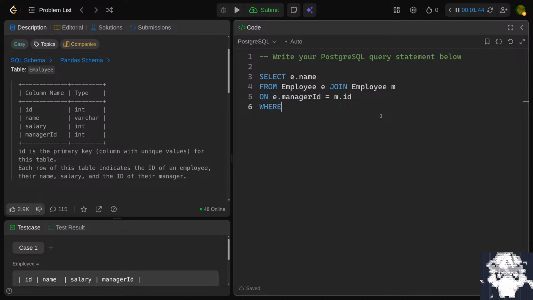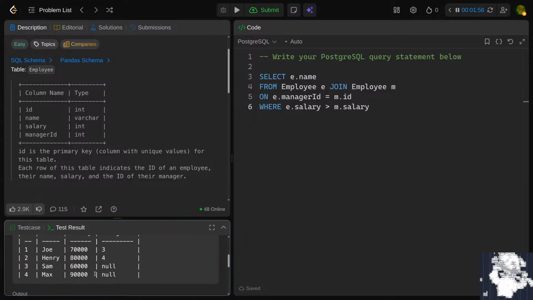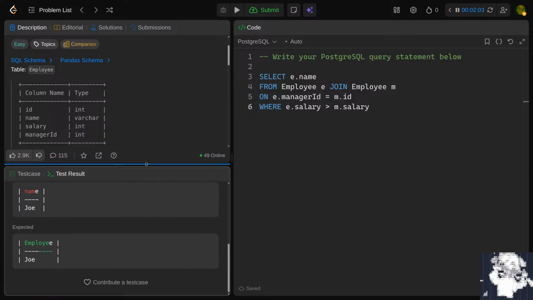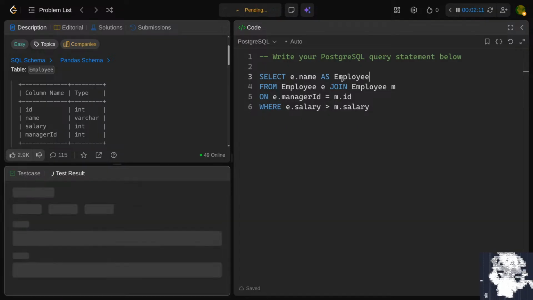So that's the join. Then we just add a where E.salary is greater than M.salary. And I want to call it employee. So as employee.